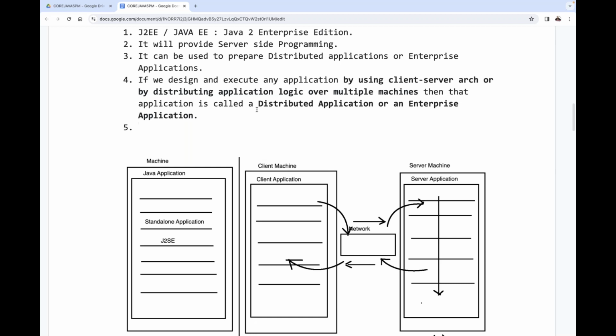Or before that, before these examples, I'm asking you, how many applications outside are standalone applications? Only 5% of the applications are standalone applications. Okay, I agree. But the remaining 95% of the applications are what? Distributed applications, enterprise applications. Right or not?